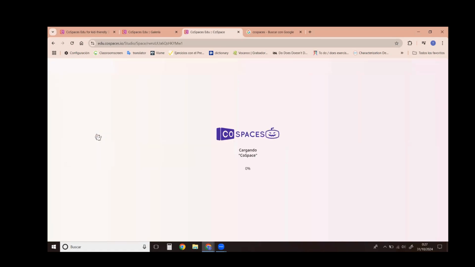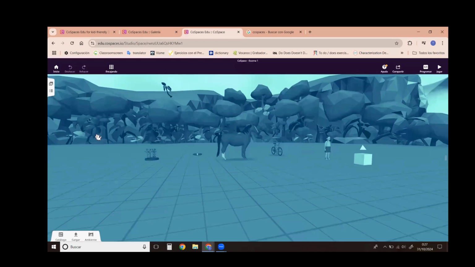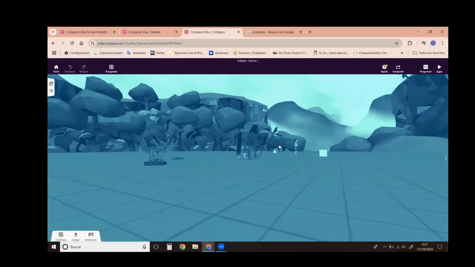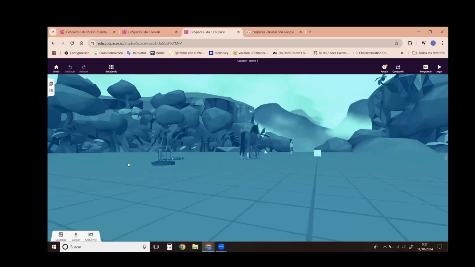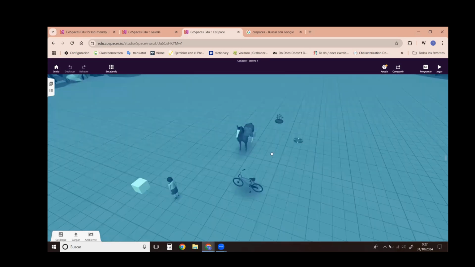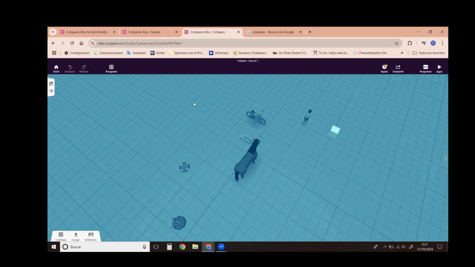CoSpace, it's loading. You're going to be able to use any picture, any GIF, or any element that you would like in order to use it with your main activity for the day. So in this space, you will see that I have this one already, which is an integration of several elements, as you can see here. But how did I do this?